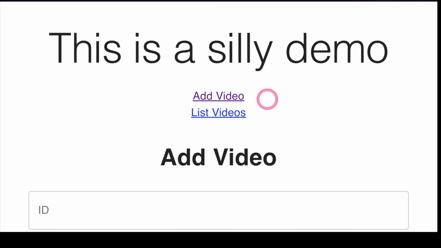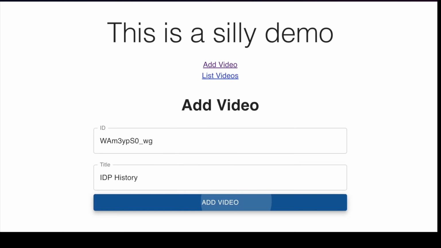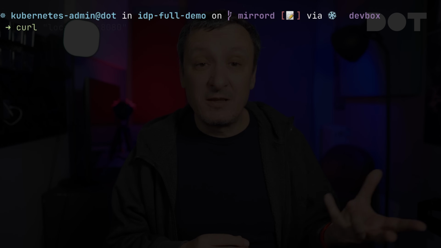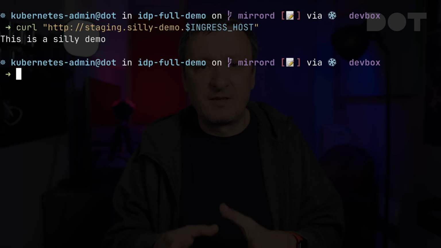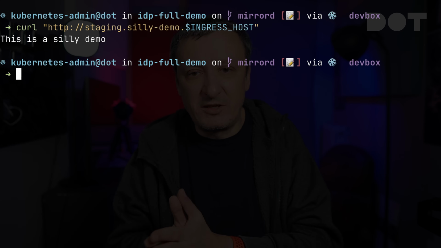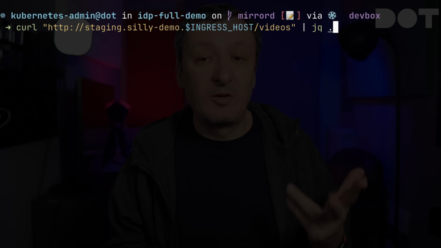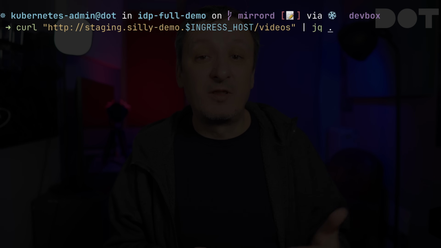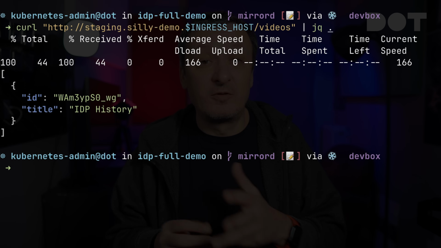Second, if you click the Add Video link, type something as the ID and the title and click the Add Video button, the frontend sends that information to the backend, which in turn stores it in the database, thus showing that all three components are connected. Similarly, we can send the request directly to the backend, and we can see that the backend, when used directly, responds with the same "this is a silly demo" message, the one we saw in the frontend. Second, we can send another request directly to the backend, but this time with the intention to retrieve data from the database. We can see that the output contains the data we previously introduced through the frontend.